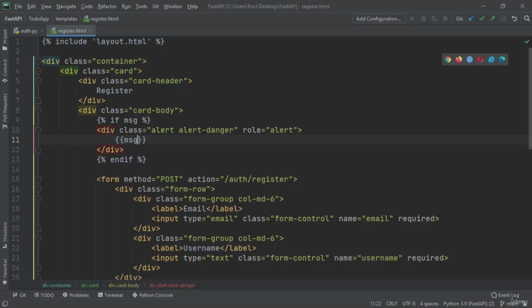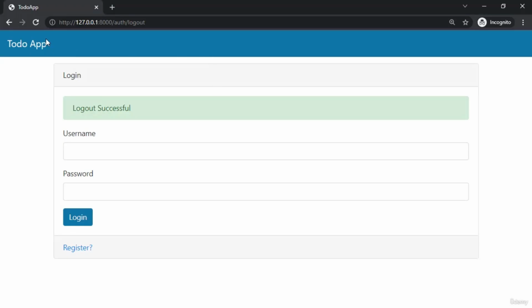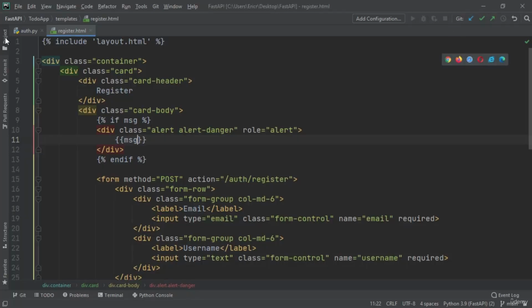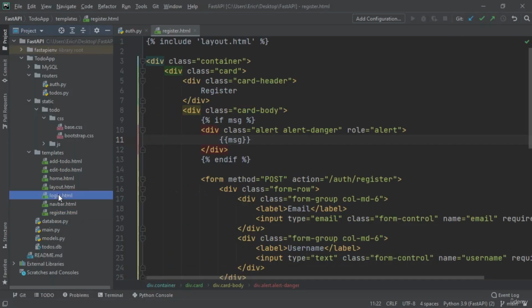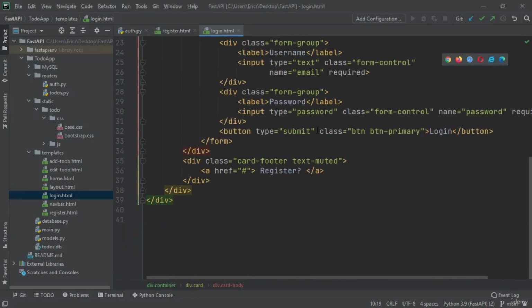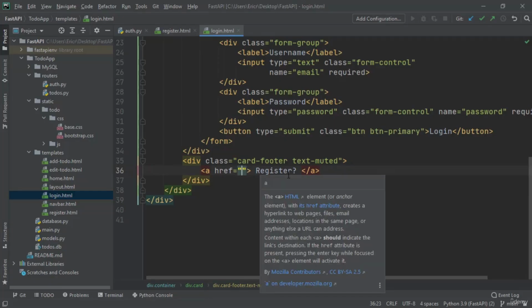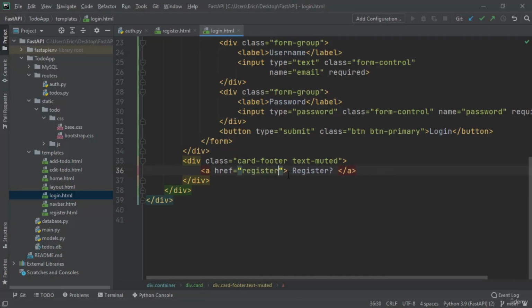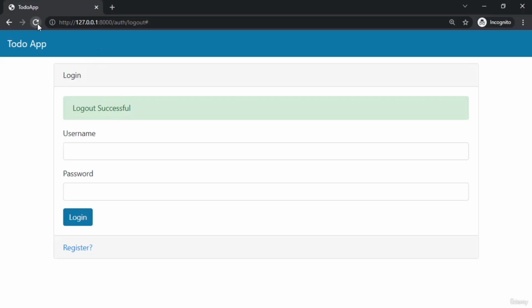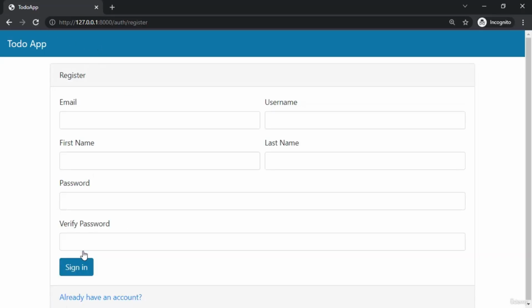All right, let's save the file and see what runs. I'm going to refresh our page. Our register button's not set up yet, so let's go set that up real quick as well. Let's jump over to our login.html page. And here in our href, we're just going to say register. Now let's go back here, refresh, and click register.